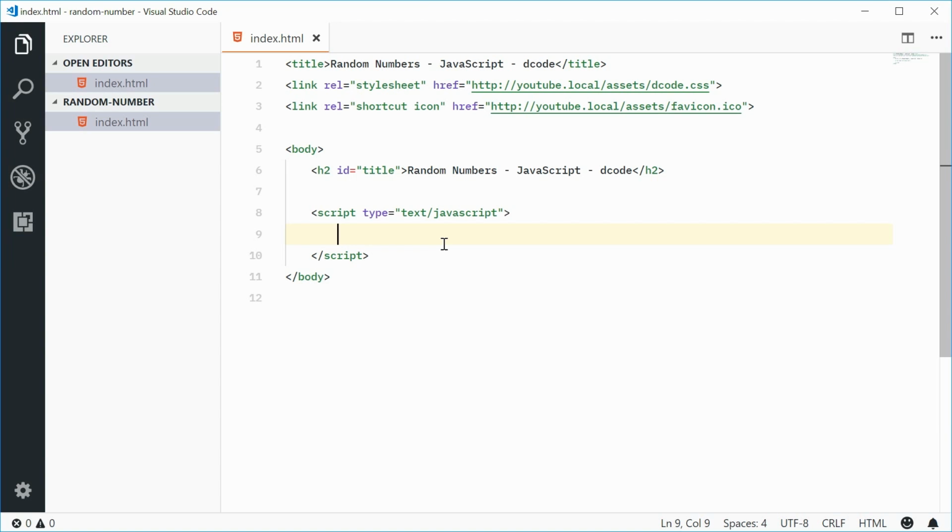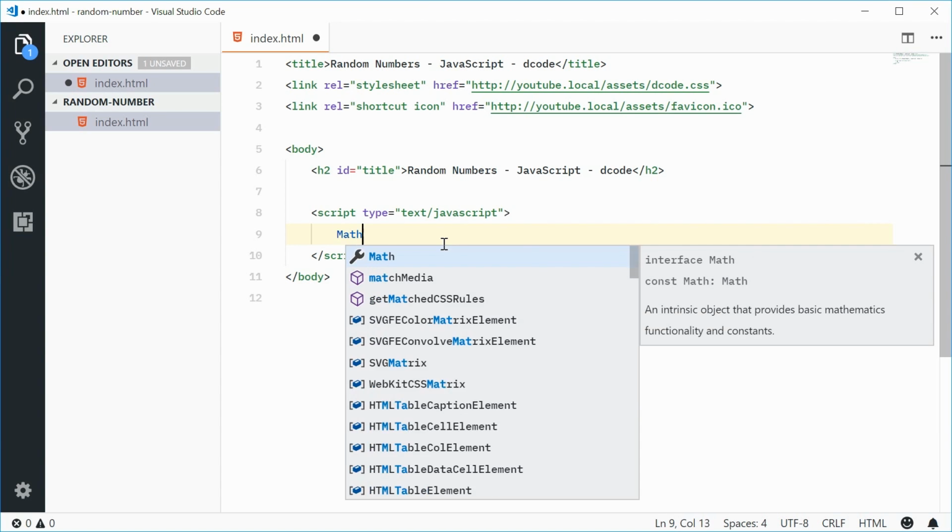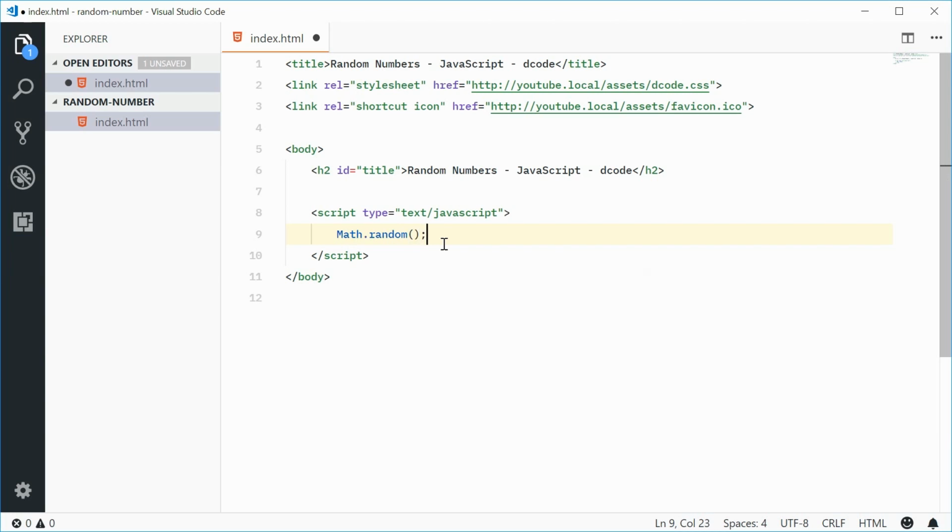So if you were to type out Math.random like that in JavaScript, you actually get a random number from 0 to 1, non-inclusive of the 1. So this gives you a random large floating point number.